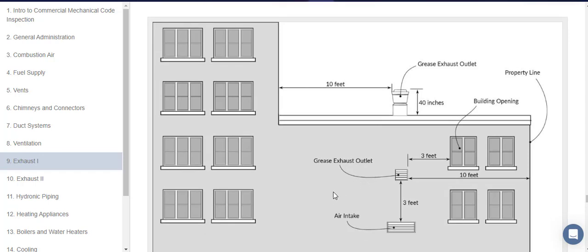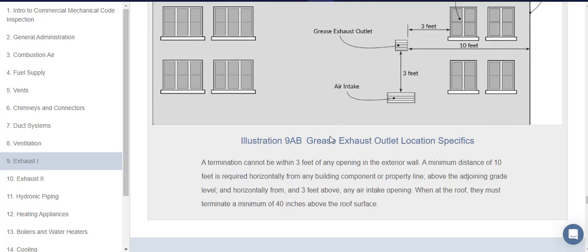Okay, here is this grease exhaust outlet, and here is the distance between it and the air intake, 3 feet, and from the property line is 10, and from a building opening is 3 feet. And for the grease exhaust outlet, this is 40 inches from the roof and 10 feet from the building.